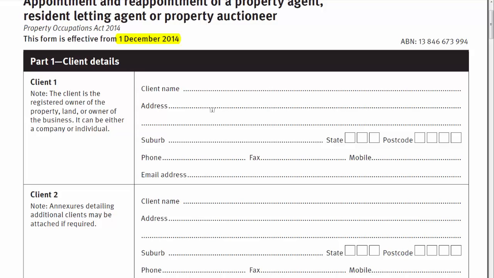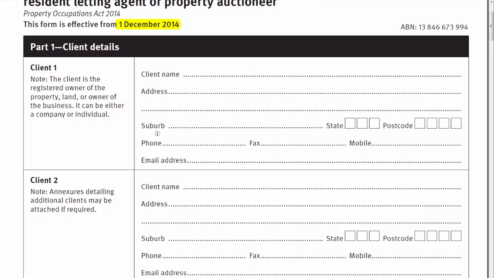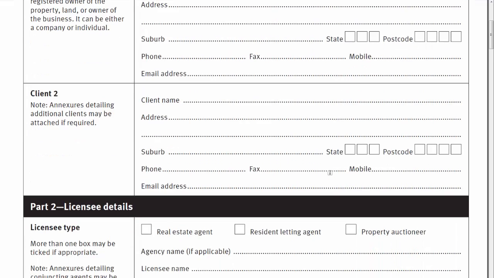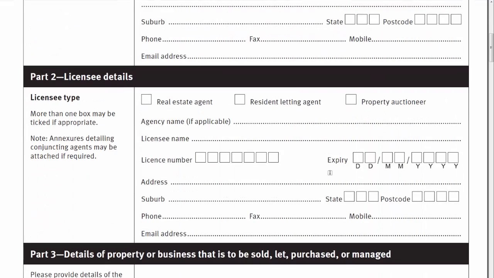We'd always recommend that you do a title search of the property to confirm that the client's details that you put onto the form are correct. The client name, address, suburb, phone, fax, mobile, and email address can all be included, and if there's a second client, then that can be included as well. So the next part is part 2, license details.